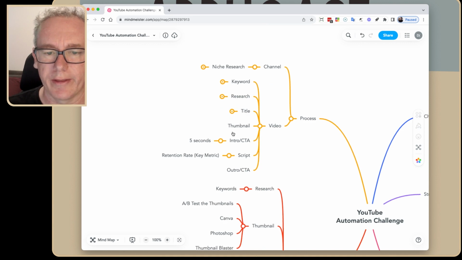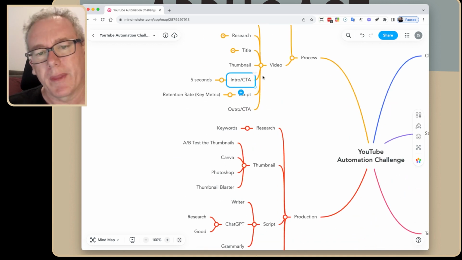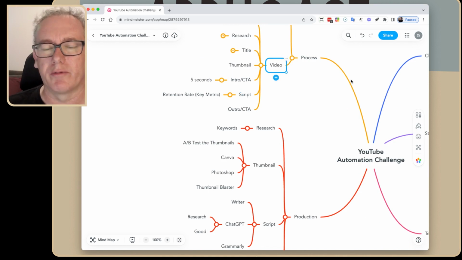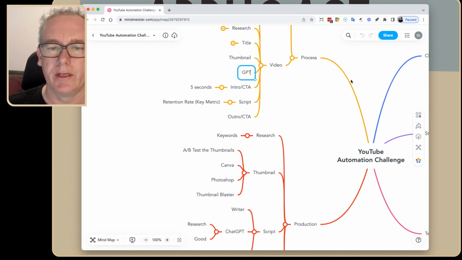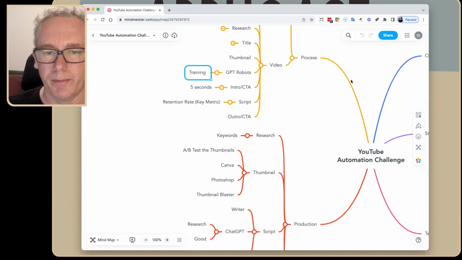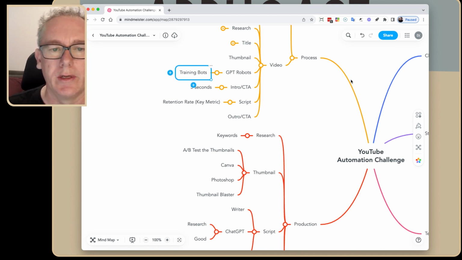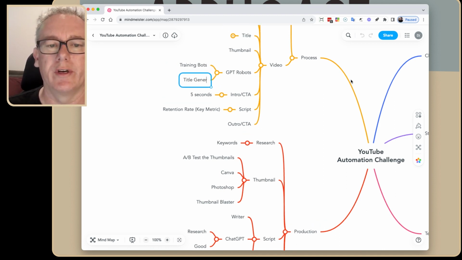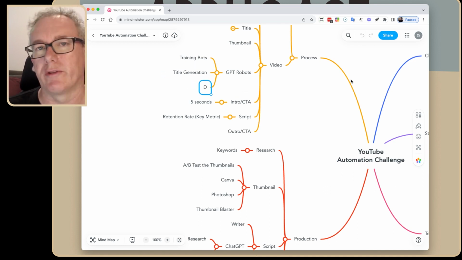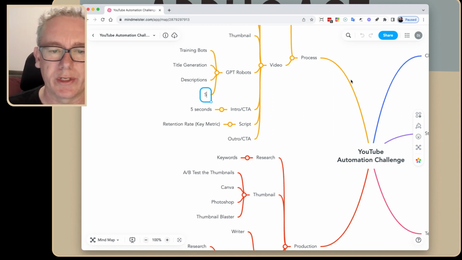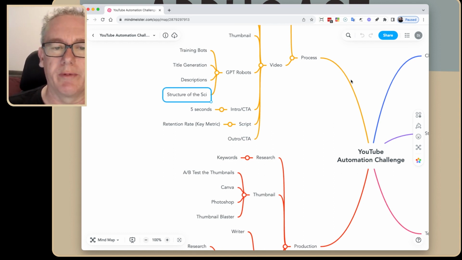We've got our titles, our thumbnail, intro, call to action. Another thing that's probably going to be needed in the process is GPT scripts or robots. Basically, this is training bots to do individual tasks. Title generation. If I get vidIQ, maybe I don't need title generation. Maybe I can let vidIQ do it. But for now, it can be there. Probably create bots for descriptions. Again, it's something that you could do with vidIQ. Definitely structure of the article script is something that we could train.